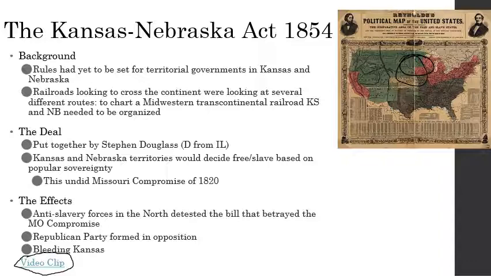In order to do that, though, they needed the territory to be more organized. So they preferably would want the territory to be developed into a state at that time, but not necessarily. So you have this issue of this undeveloped territory, again Kansas and Nebraska, and you want to build a railroad to go across.